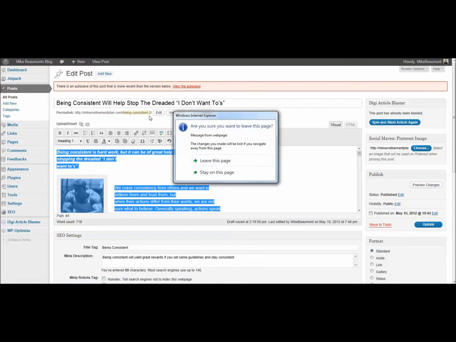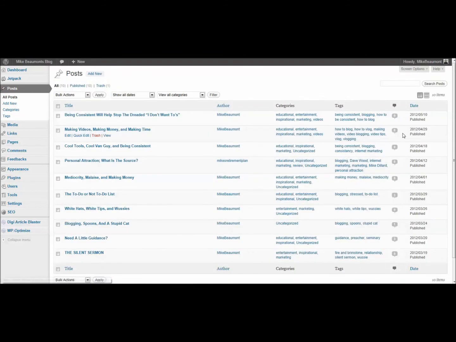So that's how you set that up, and you just hit that spin and blast button, and once you do that, it takes about 20 minutes for it to run through its full cycle, and as soon as it's done, if you want to do it to another blog or another post, you can do that. Like I said, the more you put out there, the more content you're going to have out there on the web, and that's what we're all about, is creating content.